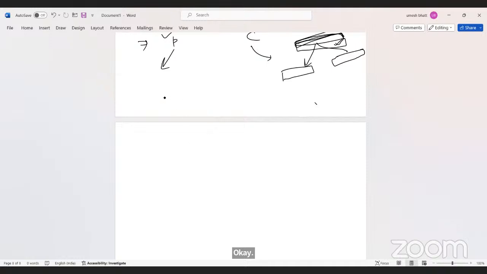So, yeah. What is the permutation? N factorial by n minus r factorial. No, in general, in real life. Why do you use permutation? And why do we use combination?